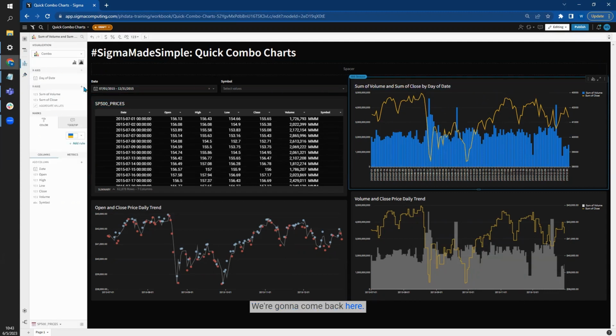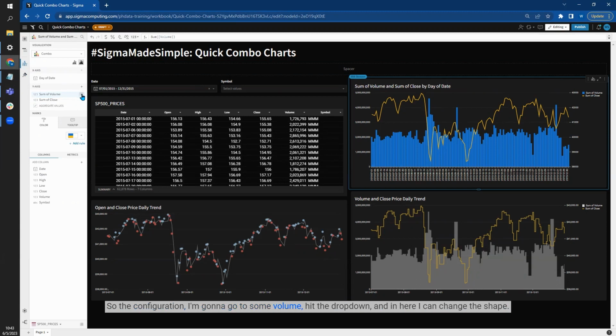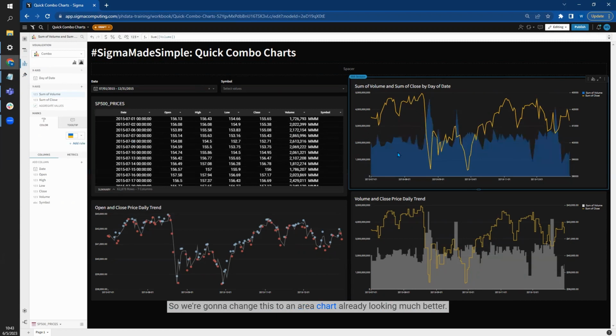We're going to come back here to the configuration. I'm going to go to sum volume, hit the drop down, and in here I can change the shape. So we're going to change this to an area chart. Already looking much better. I don't have all those vertical lines visually breaking it up.